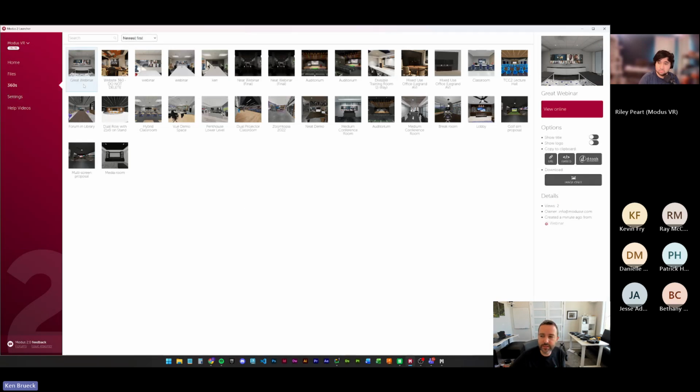Going back to the 360s tab, I want to talk briefly about all of these options over here. So copy to clipboard gives you three options. One is just the URL. So that's the same URL that it takes to if you click the View Online button, but just handy if you want to toss that into an email.